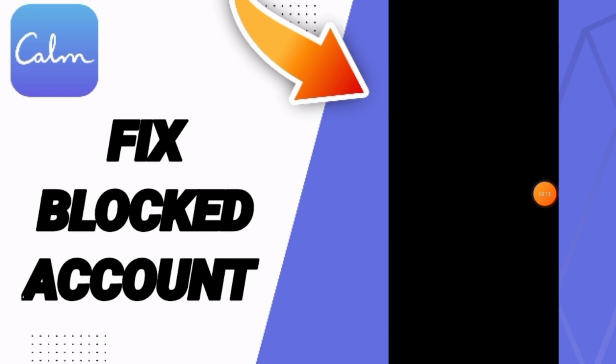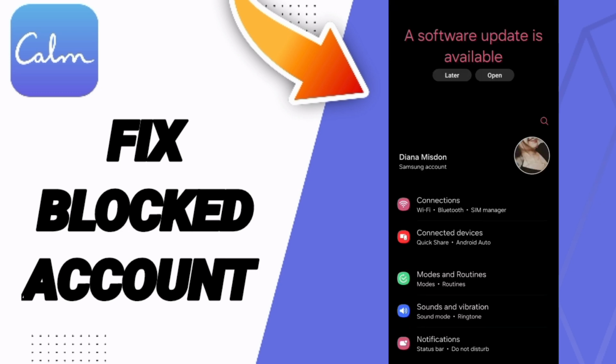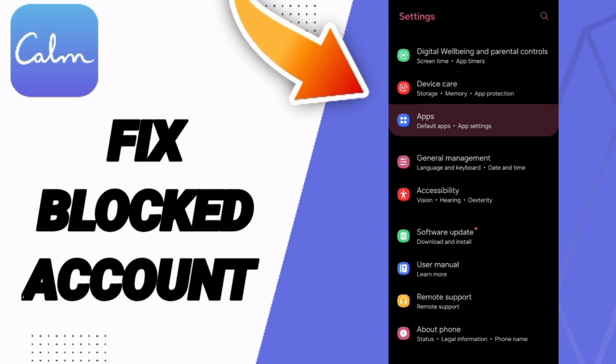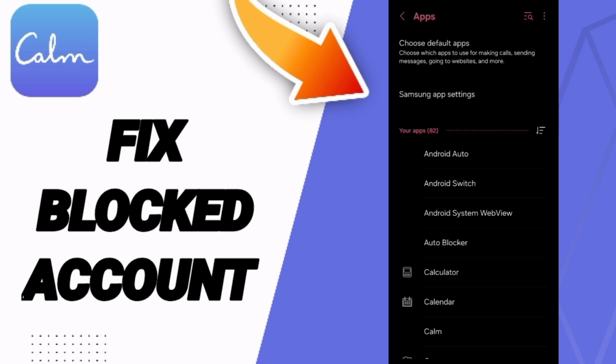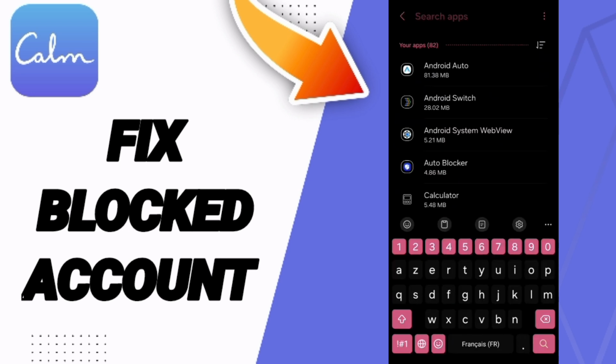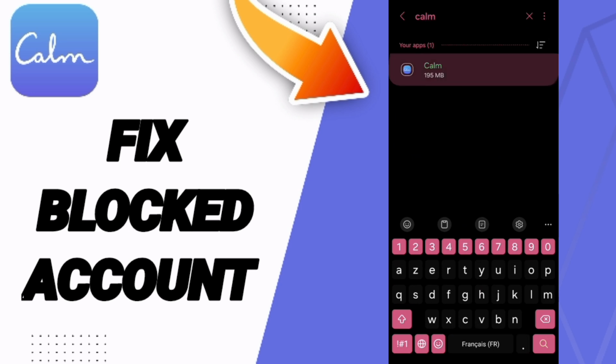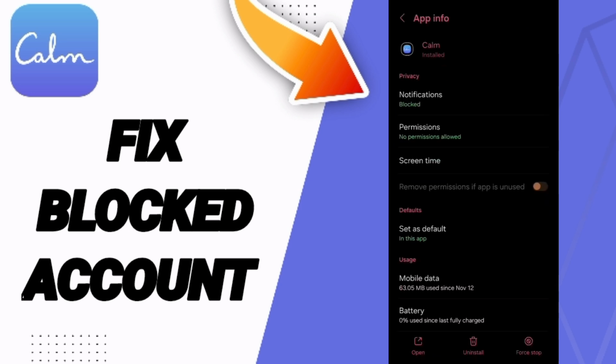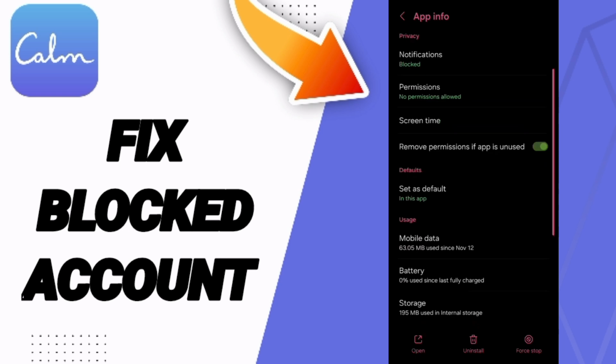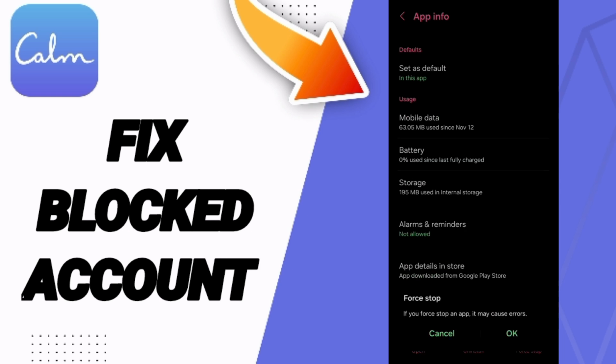You will go to settings. In this page you will go to apps, default apps, app settings. On above you will search for Calm app and you can click here. Then on this app info page, you will click on first stop and you can click OK.